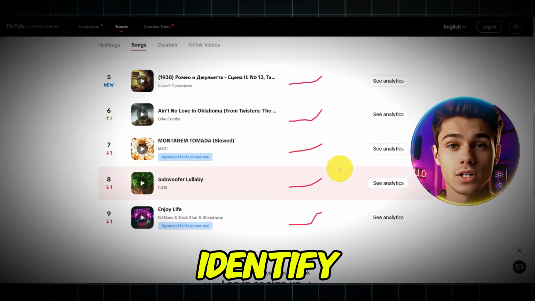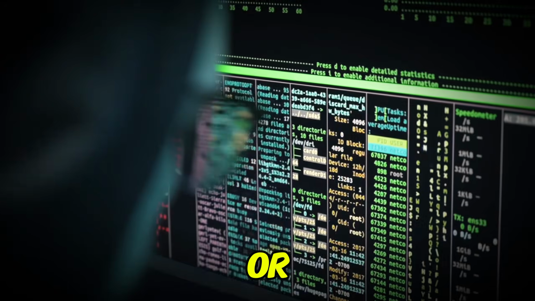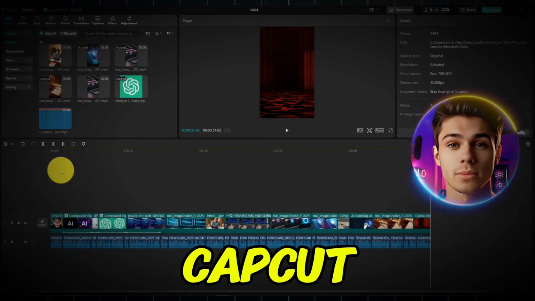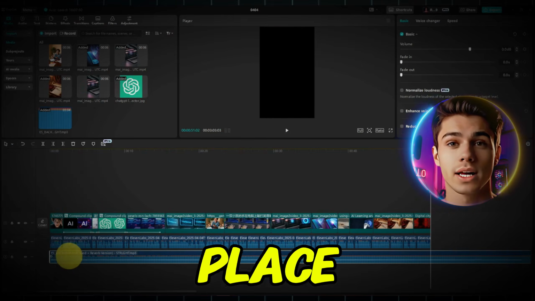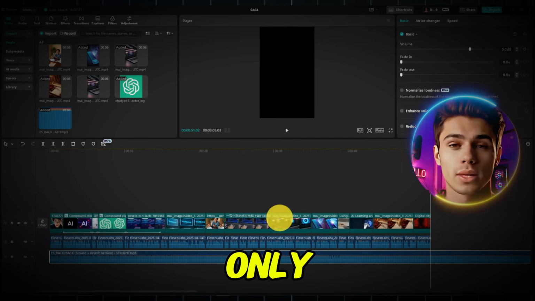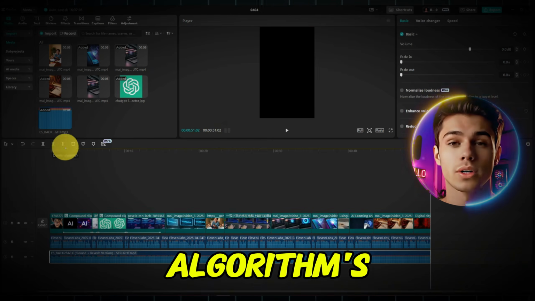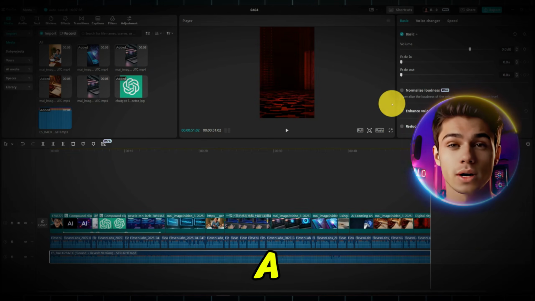Once you identify a trending track, download it or extract the audio using a tool of your choice and add it to your CapCut project. With the music in place, your video will not only be more engaging, but also have a higher chance of catching the algorithm's attention and reaching a wider audience.